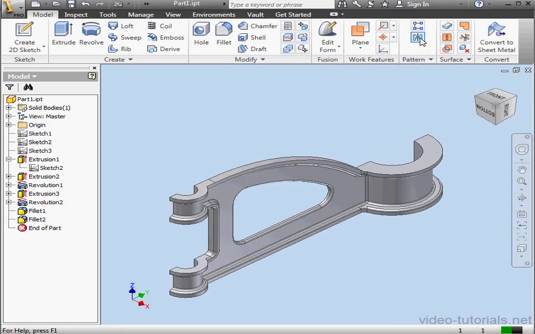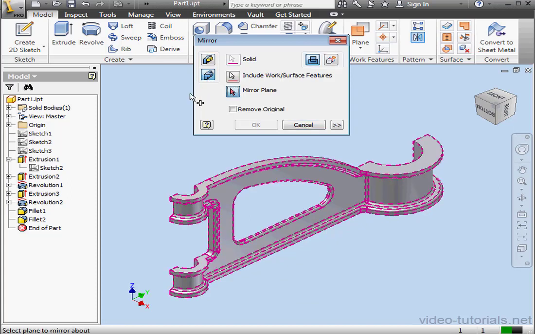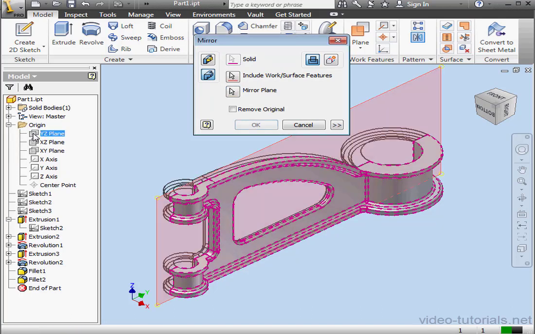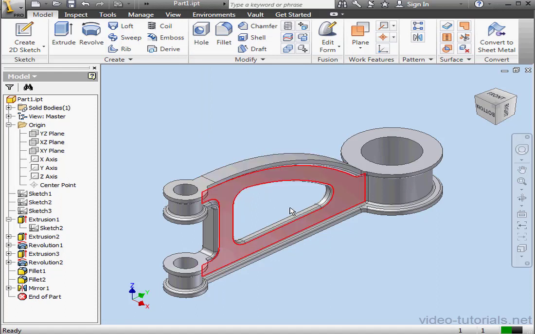Activate the mirror tool. We're going to mirror the entire part. For the mirror plane, let's choose the YZ plane. OK. And here is our complete model. This concludes part 2 of this exercise.